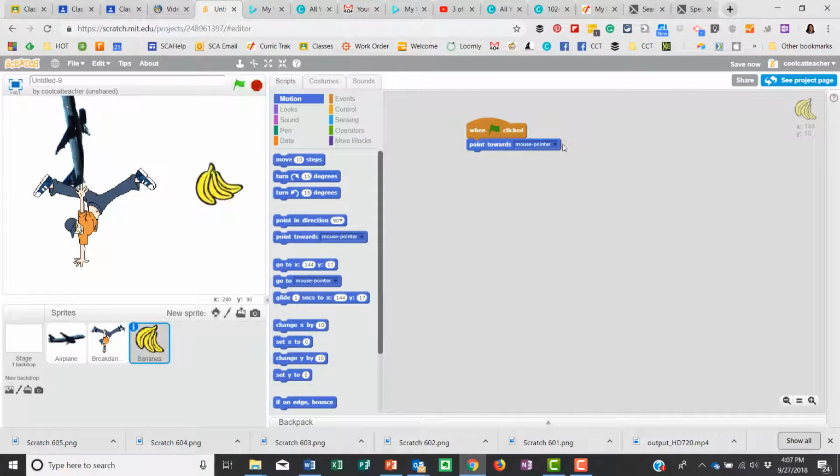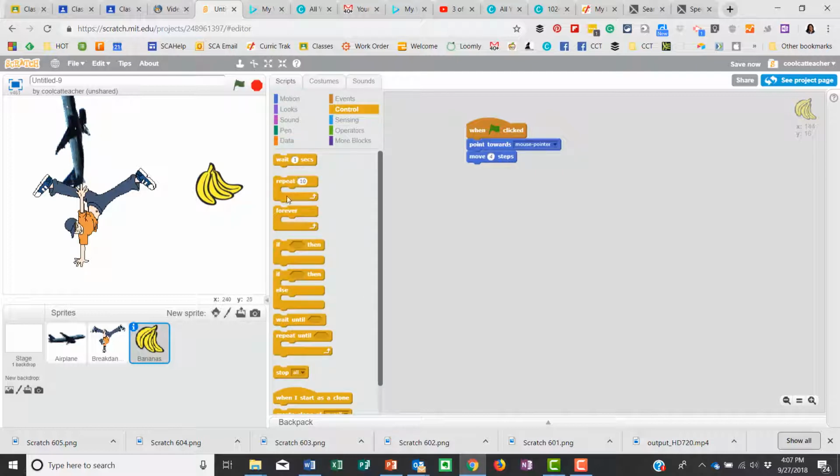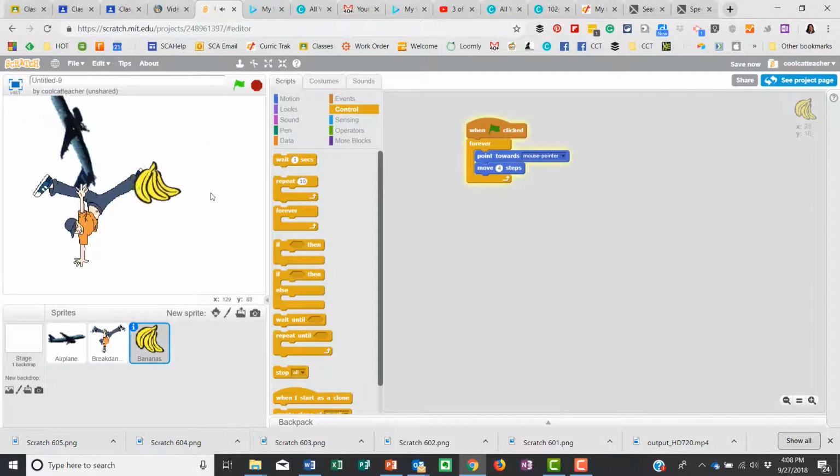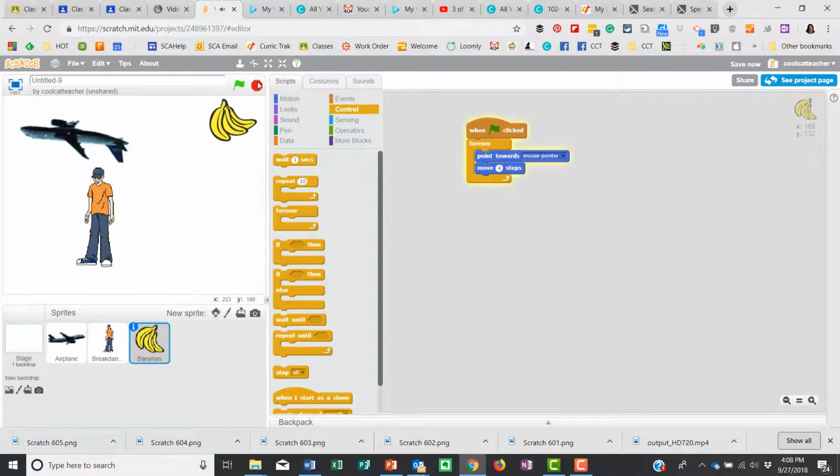Now I could pick something else. I could say another airplane or breakdance or whatever, but I'm going to say mouse pointer, and then I'm going to have it move 4 steps. Now the only problem is it'll only do it once right now. So you can guess what we need to do. We need to put it in a forever block. Here we go. Okay, so now I've got the banana following the mouse pointer.